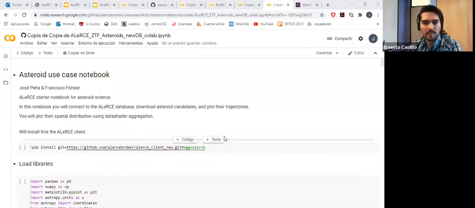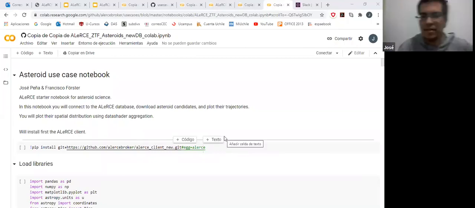Okay, so I'm going to present myself. I'm José Peña. I'm an astronomy student in the PhD program of Universidad de Chile, and I work with asteroids. And I'm just starting to use the ALeRCE database to query for asteroids and looking for asteroids. So I'm going to show you pretty much the basic things I have been doing with this.